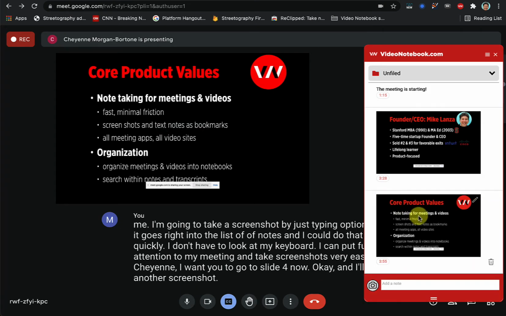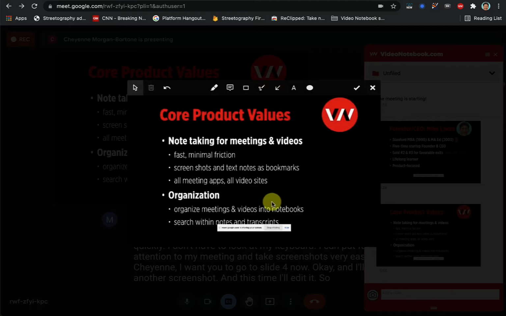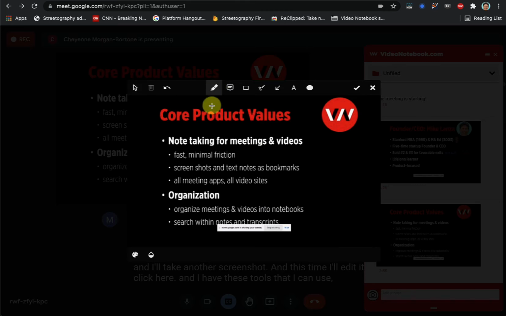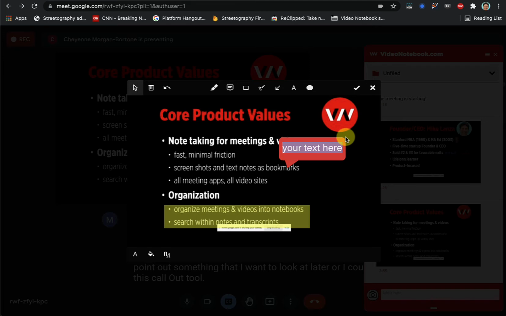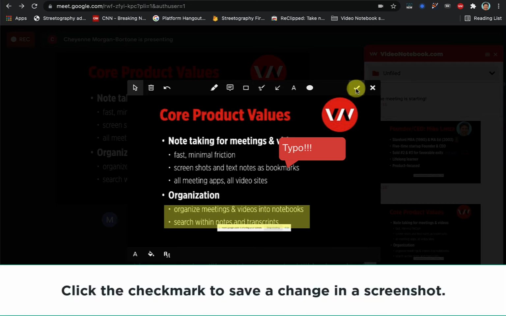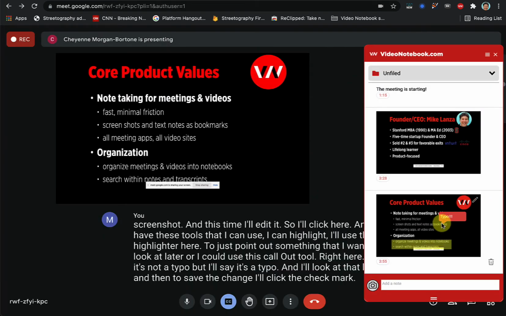And this time I'll edit it, so I'll click here. And I have these tools that I can use. I can highlight. I'll use the highlighter here to just point out something that I want to look at later. Or I could use this call-out tool right here. And it's not a typo, but I'll just say it's a typo. And I'll look at that later. And then to save the changes, I'll click the check mark. And it goes back in the list.